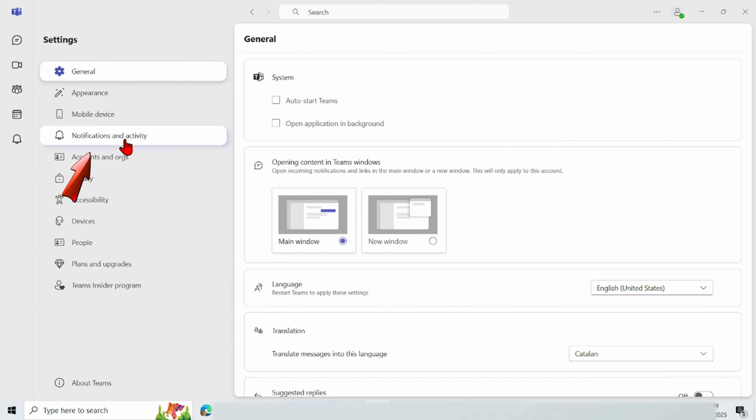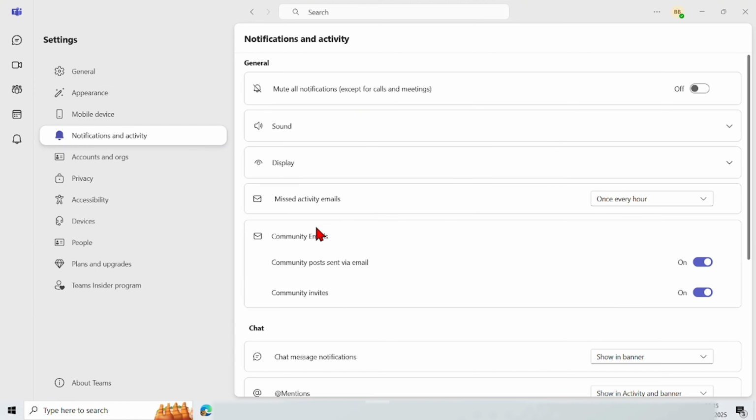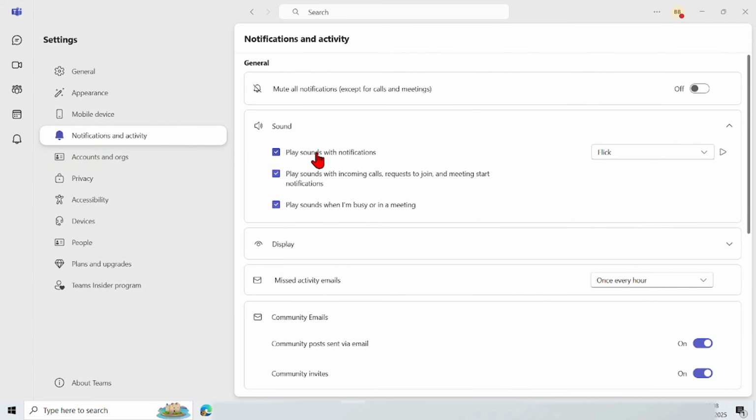Enter the Notifications and Activities menu. Now here in the Notifications and Activities menu there are several menu options. Tap on the right side of the Missed Activity Emails Notifications menu. Three options will appear. Once every hour, which means notifications will be sent every hour if there is missed activity. Daily, which means notifications are only sent once a day to summarize all missed activities, and you can turn off this notification. So that's it, tutorial how to set up missed activity emails notifications Microsoft Teams on computer.